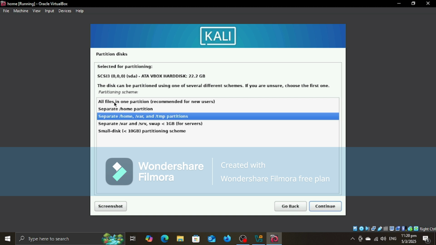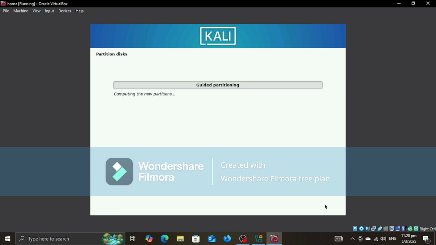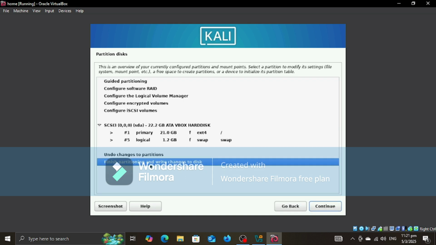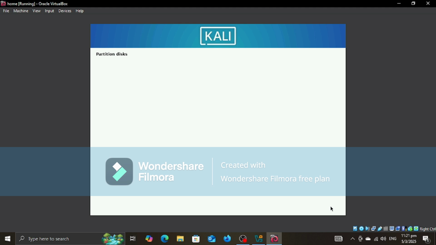So I will go for all in one partition, recommended for new users. If you are new you can go for it, and if you are an advanced user, you don't need my video. So let's go next, and I'll use all in one partition. Click on continue. Finish partitioning and writing changes to disk, and click again on continue. Here click on yes, continue, and boom, the installation has started. We'll wait till the installation is done.